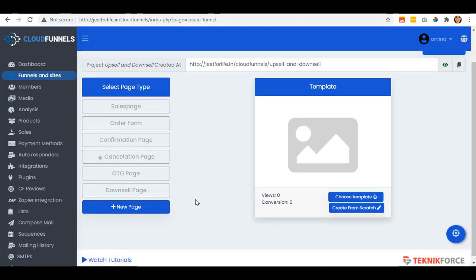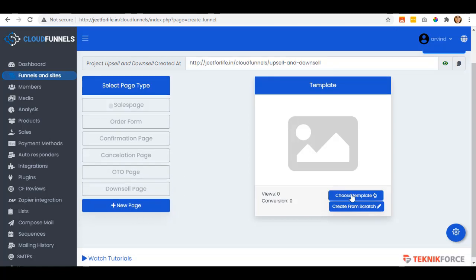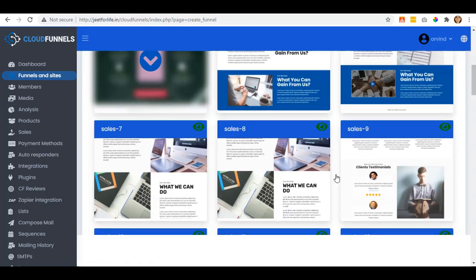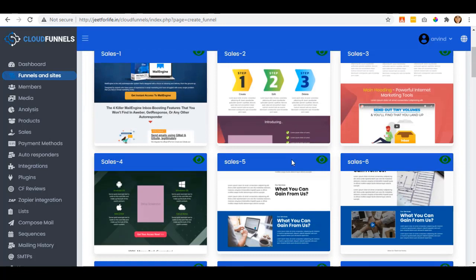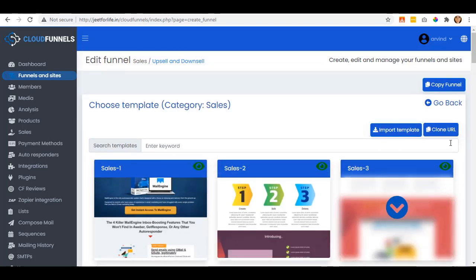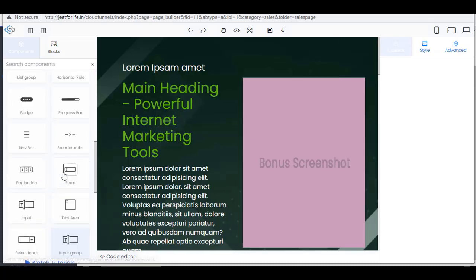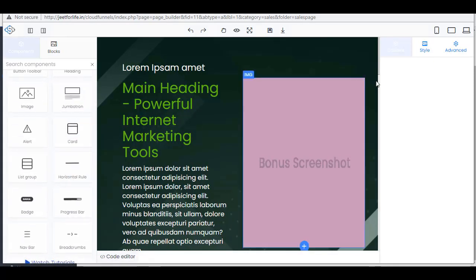Cloud Funnels is so amazing because it will not just let you create from scratch, but you can also choose a ready-made template from this software. For example, when clicking this Choose Template button under Sales page, it will provide you with tons of templates in the Sales page category. All you need to do is select your desired design. You may also import your template or clone a URL by clicking on their respective buttons. Let me click this sales template. You can customize it by hitting this Edit Existing Page button, and you will be routed to the page editor so you can edit it instantly.